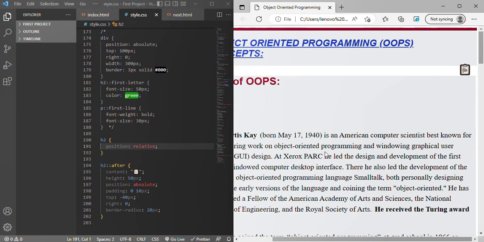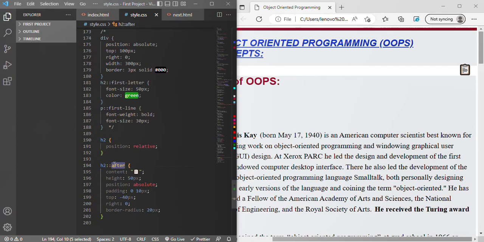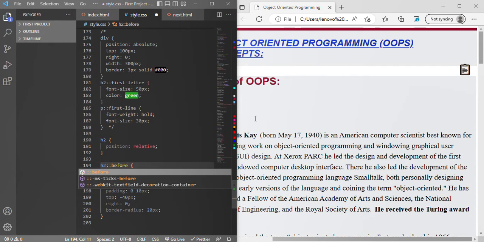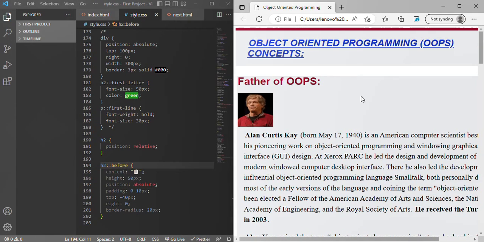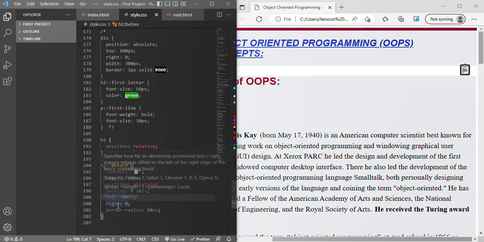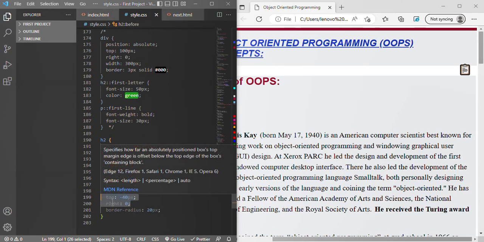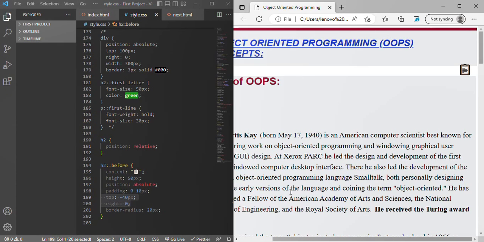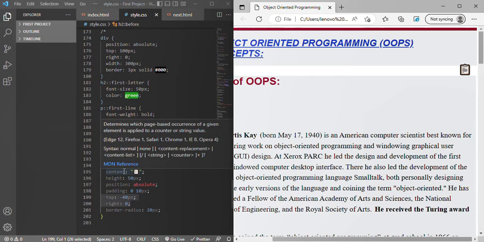If I apply this to the before pseudo element, I am using the before element here. If I use before and refresh, there is no change. The element will be as it is, like we had in the after pseudo element. Why? Because we are setting these top and right properties, minus 40 pixels to the top and 0 to the right.